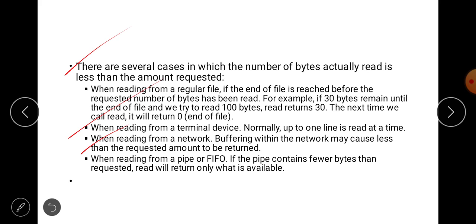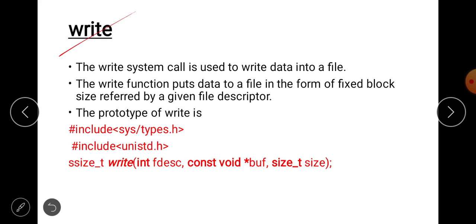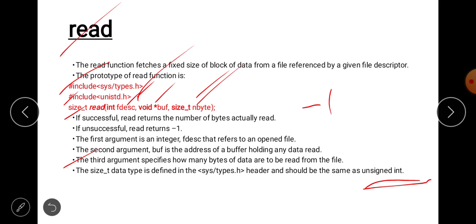When reading from a terminal device, normally up to one line is read at a time. When reading from a network, buffering within the network may cause less than the requested amount to be returned. When reading from a pipe or FIFO, meaning first in, first out, if the pipe contains fewer bytes than requested, read will return only what is available. This is our read API function.